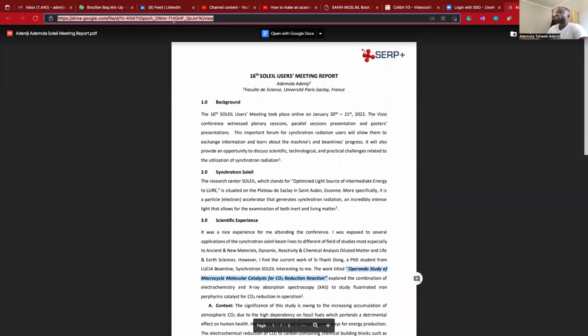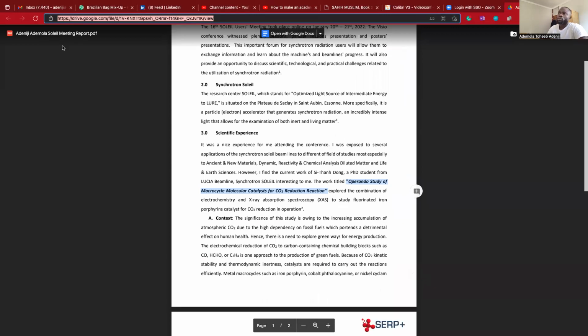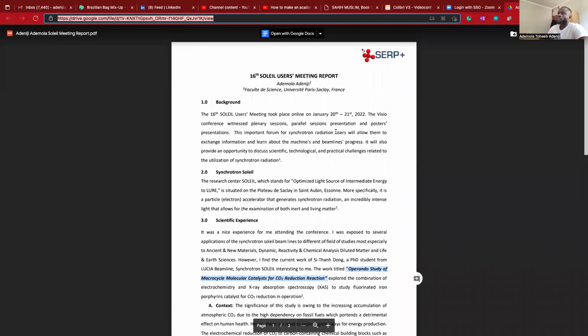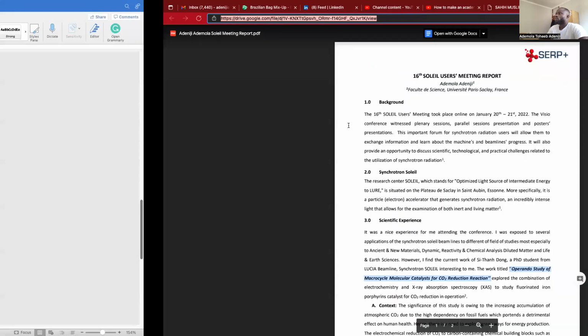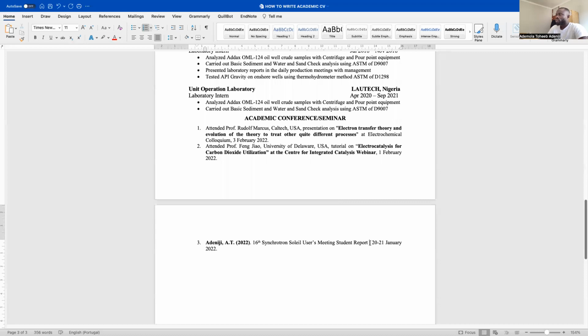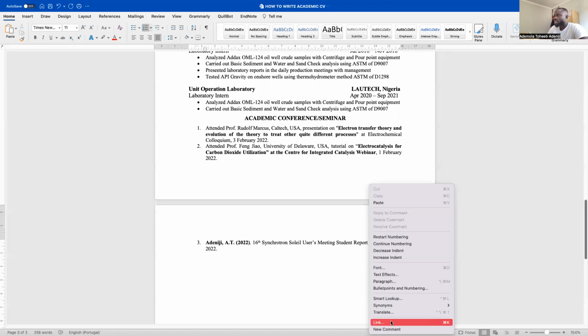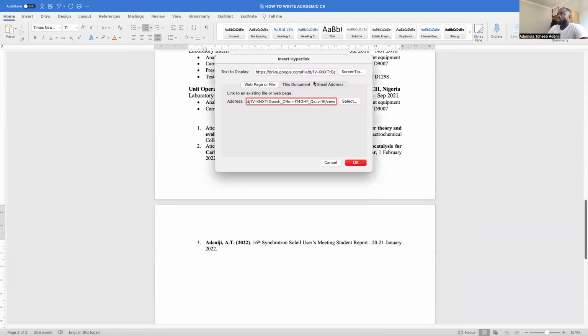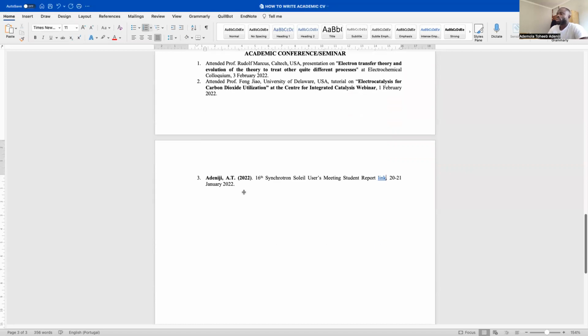So this report, I tried to include it in my CV. I uploaded it to my Google Drive, then I copied the link of this particular file. After copying that, we can go back to this. We use the same steps that we've been using: right click, link, paste. Let's select this and put the link. Okay, then that's cool.